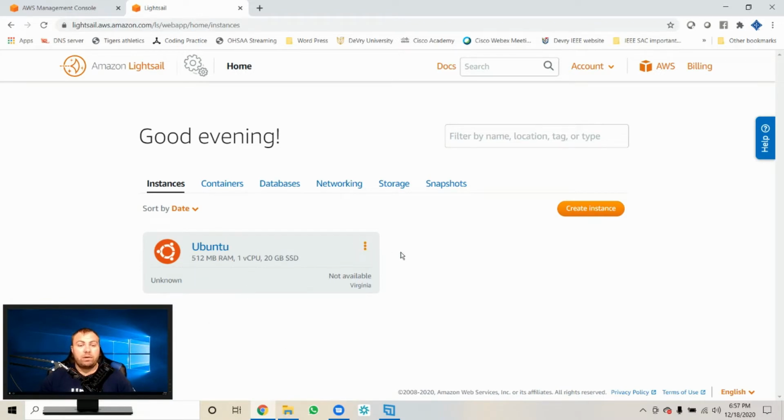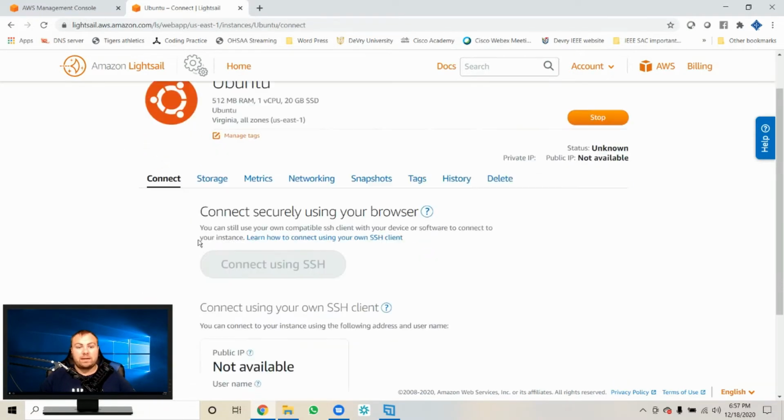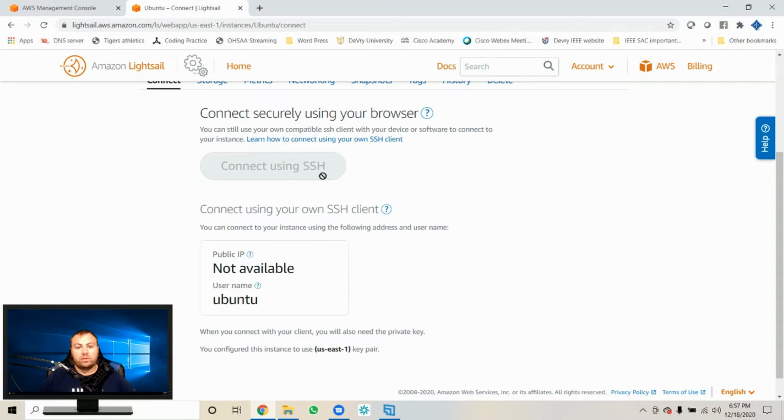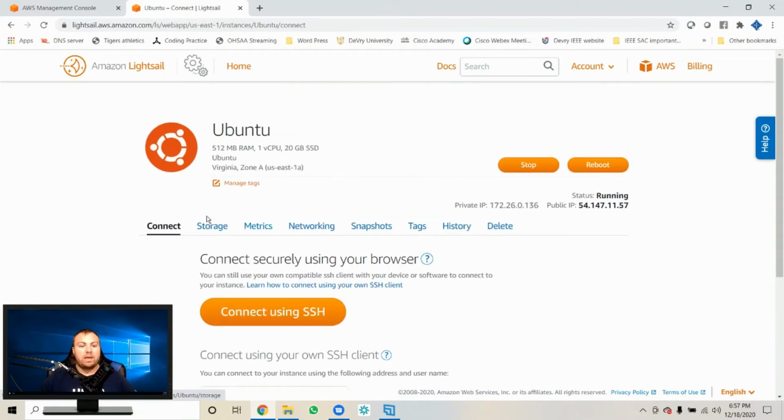So as we see at the moment, this is still not available. We can click here and you can choose manage, and that's going to open up its tab saying connect using SSH. Apparently, oh, it's ready. We can connect, but we're not doing that yet. We're going to explore our settings here, okay? We're going to go back.